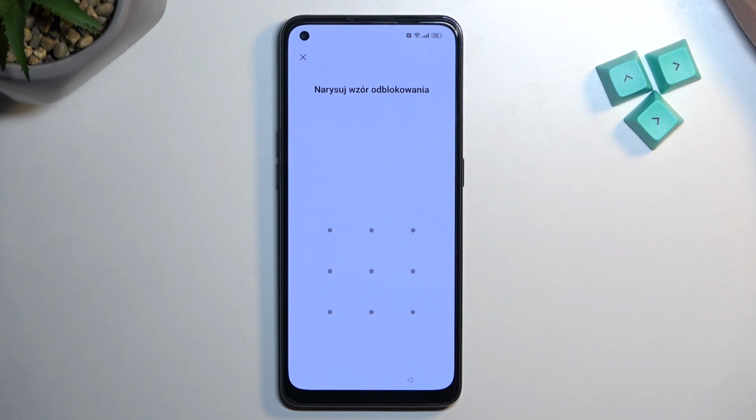Welcome. In front of me is an OPPO Reno 8T, and today I will show you how you can bypass the Google verification on this device.